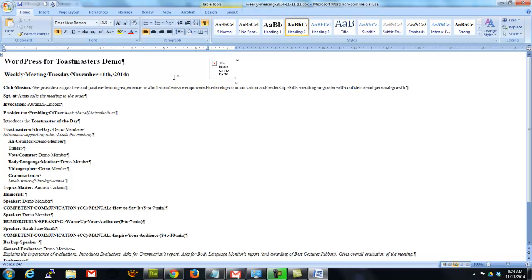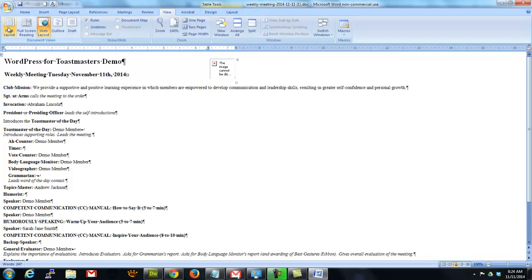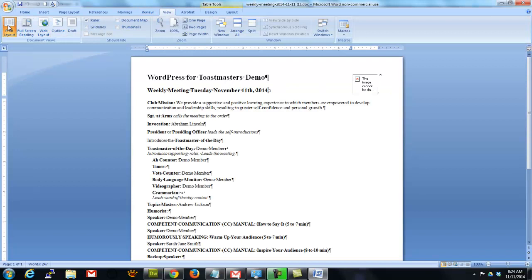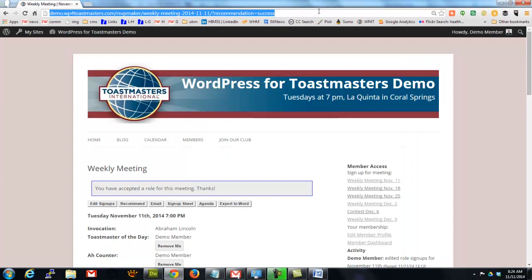So this image here is supposed to be the logo. It usually takes a moment to load for some reason. But if we toggle this into print layout mode, we see a preview of how this would appear when we print it out. We can change the fonts, we can change the verbiage, maybe move things around a little bit, but we still have all the data that we pulled in from the website to work with. And there's the logo.